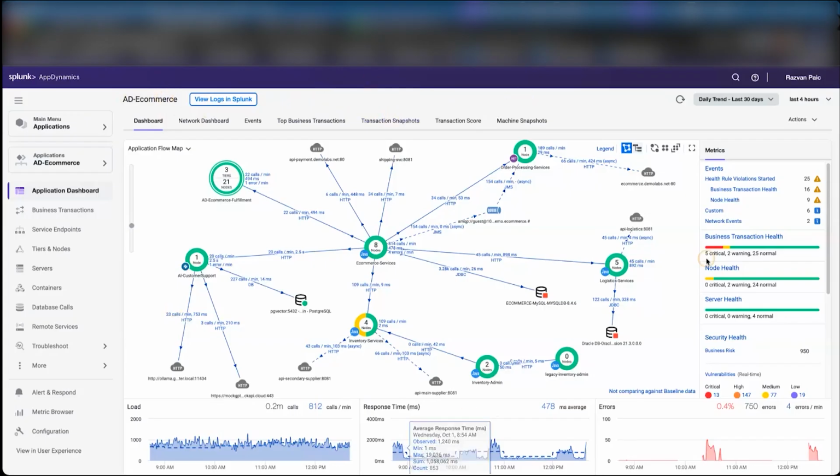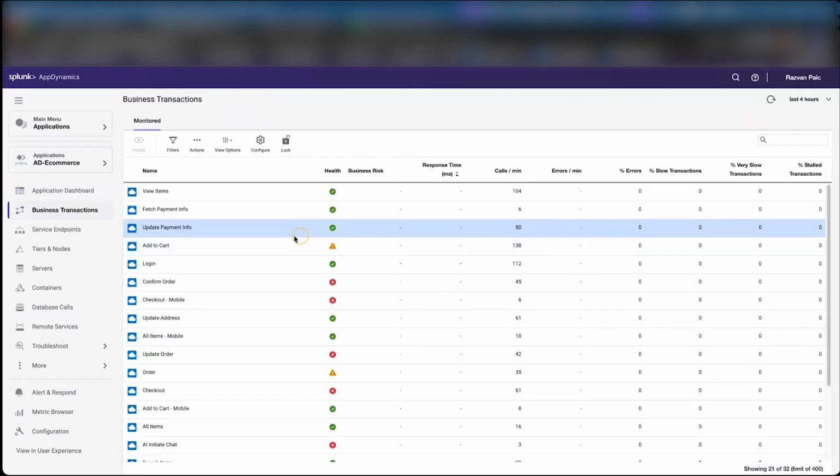So right now we are on the flow map. We can see everything that's related to this specific application. Based on the capabilities of AppDynamics, we see that we have 5 business transactions that are in critical state. So the threshold that we've set in terms of health rules, the critical state, has been crossed. So we can narrow it down. Let's have a look.